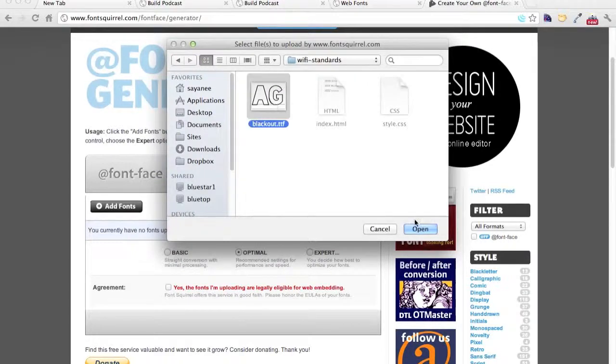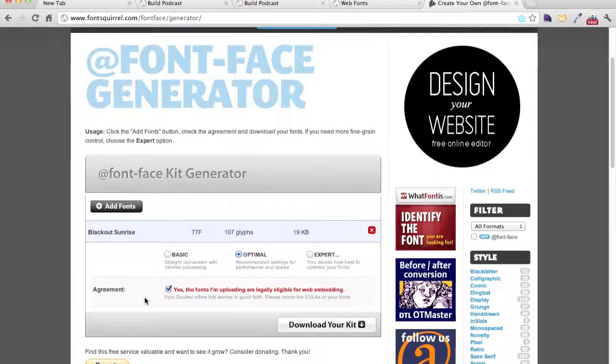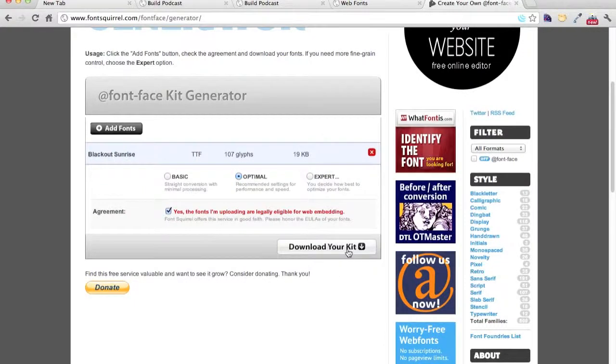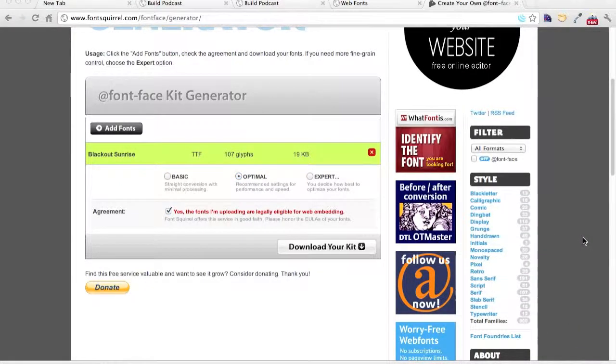So I will add this file. Yes, I am uploading fonts that are legally eligible for web embedding, so make sure that you are uploading fonts that are either open source or you bought. So let me download it. And there you have it. Font Squirrel font generator has given us this folder, so I'm gonna unzip it once again, and let me open it.